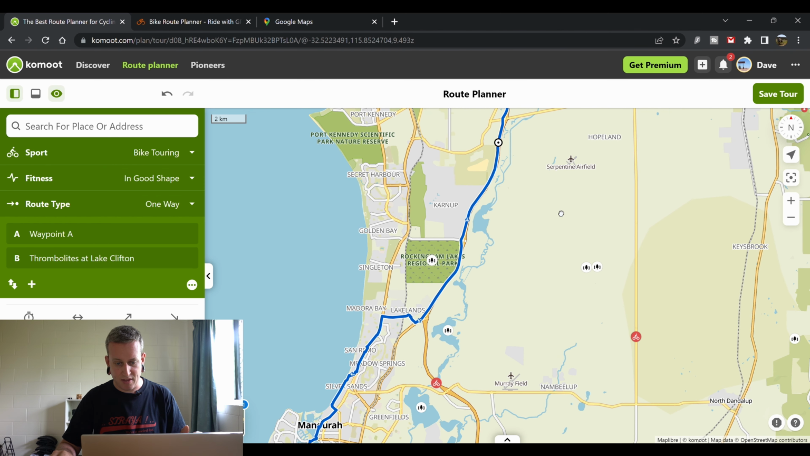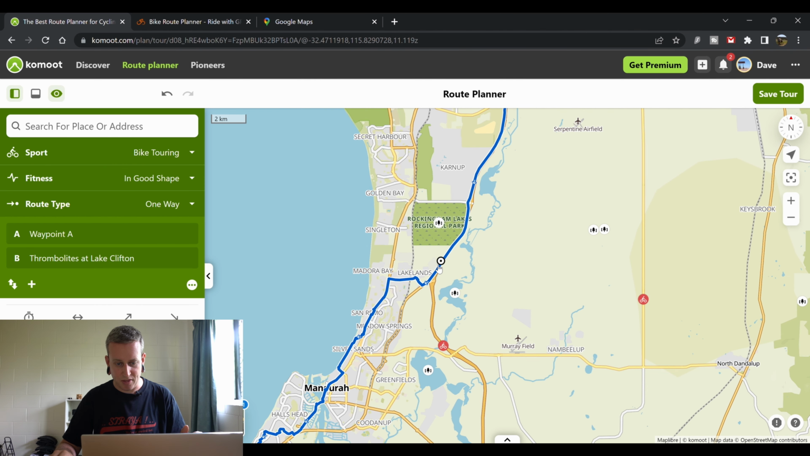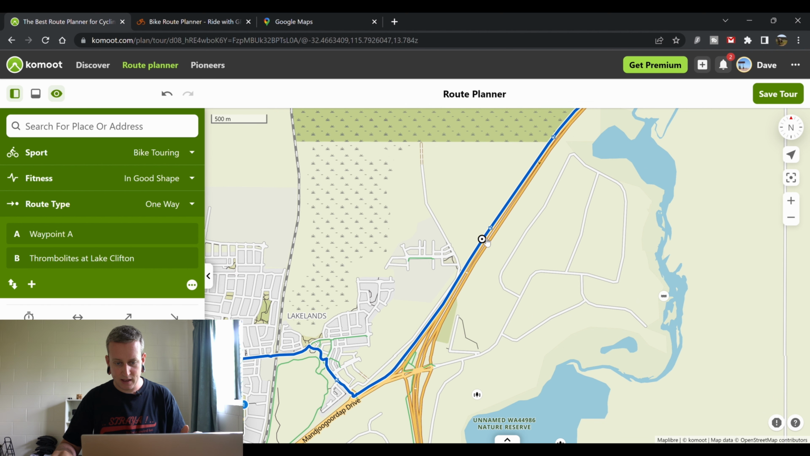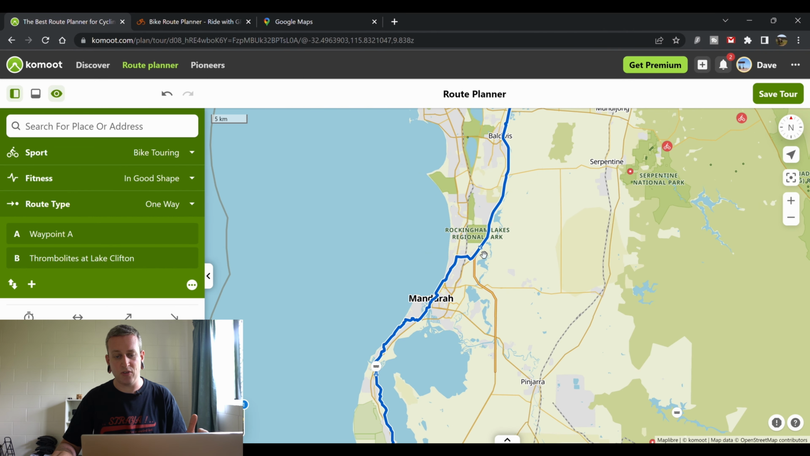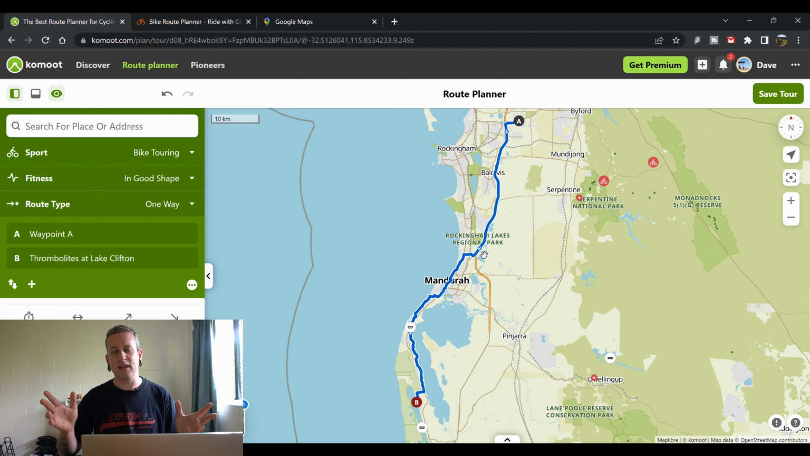Now it looks like it's taking us along the highway down here, but there's actually a bike highway at the side. It's this super fast and smooth bike lane. So you can see that Komoot has done the heavy lifting here and taken us on the best bike-friendly way possible. So as you can see, Komoot is super easy to use. It does the heavy lifting for you, and it made the first part of our tour, when we were getting to grips with it, so much less stressful.